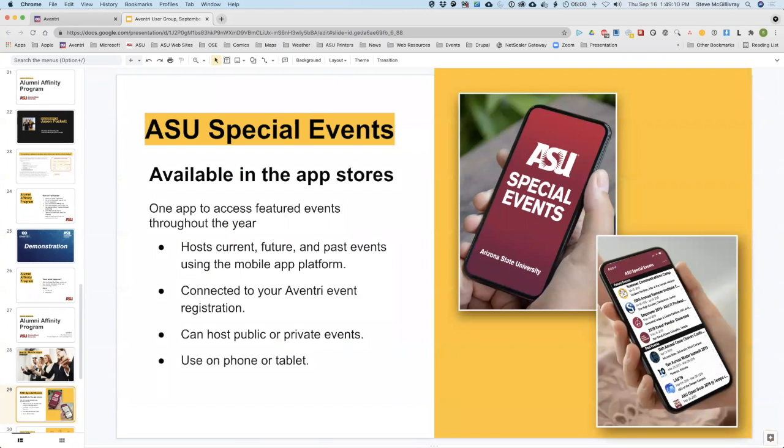To remind you, we have a mobile app in all the app stores. It's the ASU Special Events app. And if you have an event registration in Aventri, you can use that registration as the basis of a mobile app to enhance the event experience for your attendees. It's connected to your event registration. You can host public events or private events. The app can be used on a phone or a tablet. There are lots of bells and whistles that you can turn on.